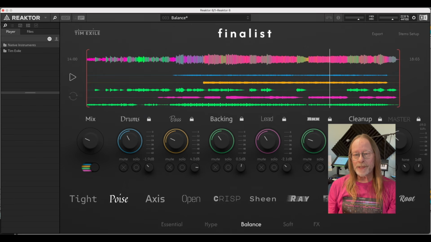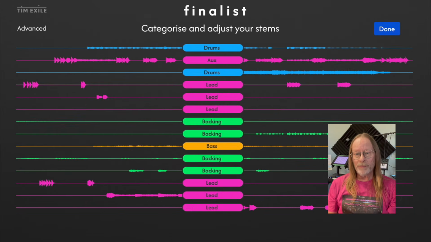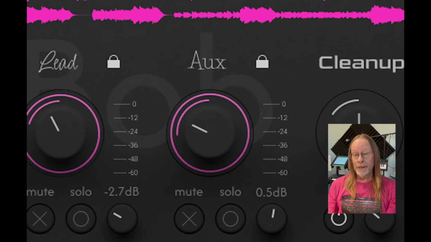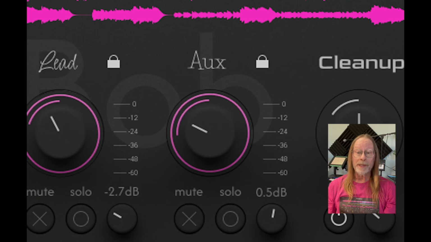But after some recent discussion with Tim, I'm going to experiment with this. He says an effects bus should work fine if placed in one of the groups contributing to its content. But Tim explicitly advises against placing effects buses in their own group, like aux, because that's where Finalist will treat them very much like primary instrument tracks.